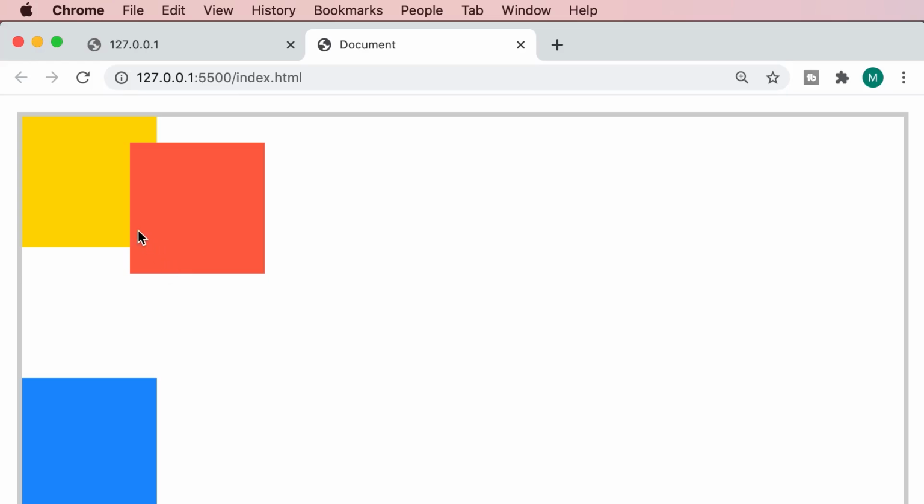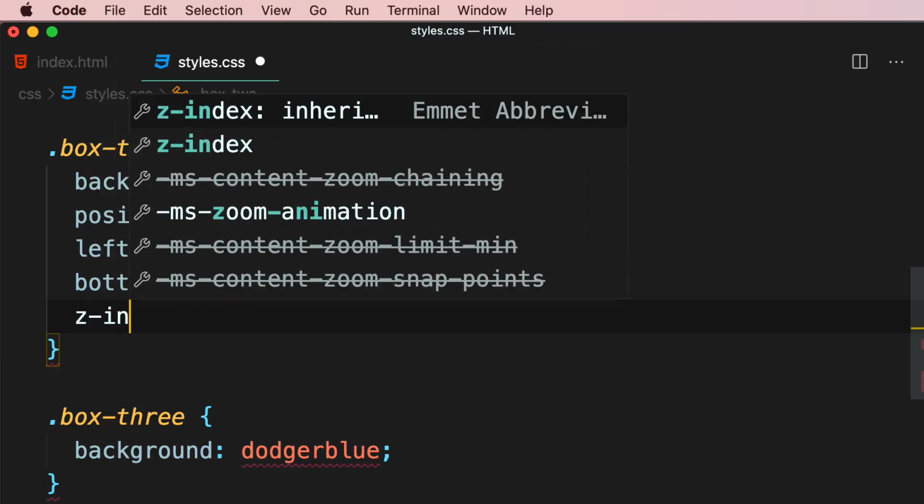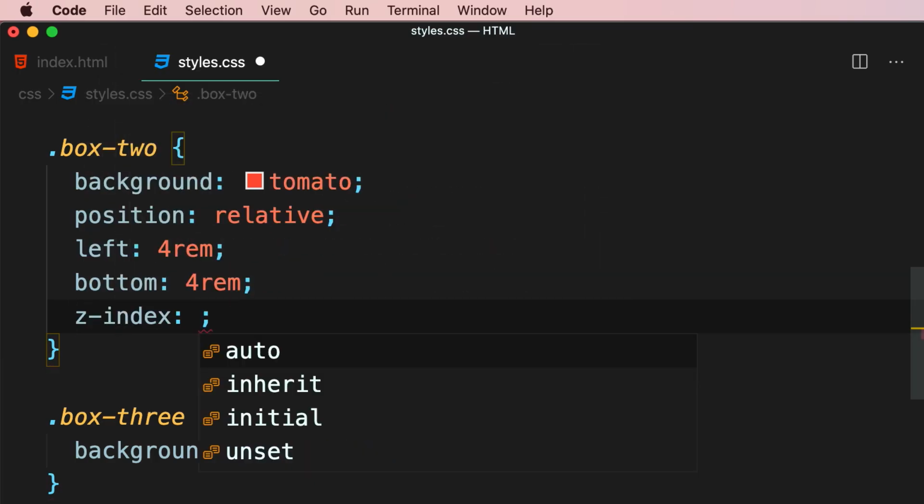Also, note that here we have overlapping. This orange element appears on top of the yellow element because it comes last in the DOM, but we can easily change the stacking order of these elements. So back to the second box, we can set the z-index property to a positive or a negative value to move this box along the z-axis.